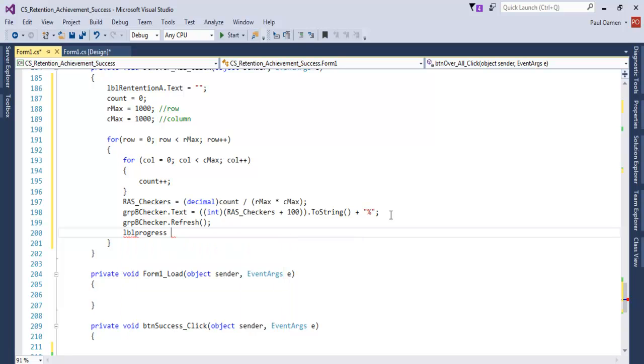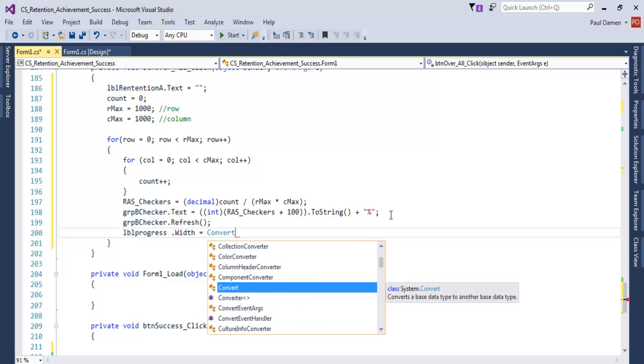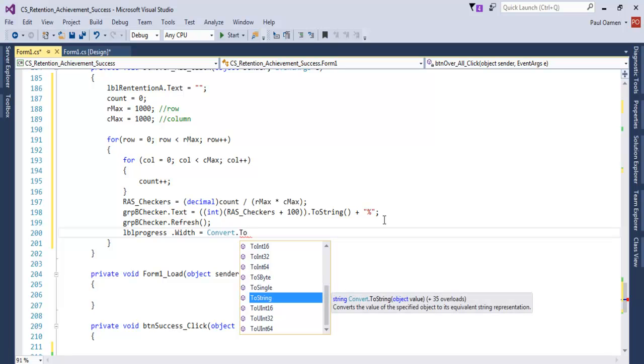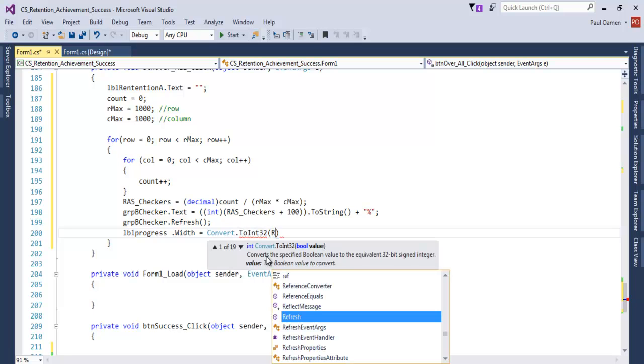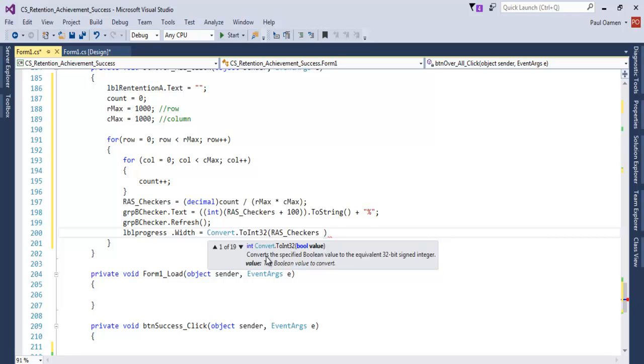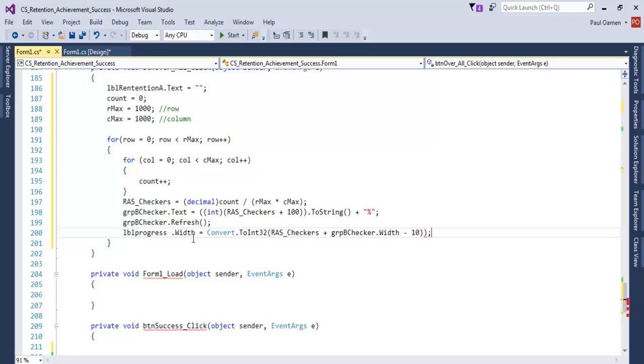Now let's assign everything to the progress bar. LBL progress dot width equals convert dot to integer 32. That'll be RAS checker, multiply that by RAS checker dot width, and that's minus, maybe minus 10. If that's too much, we can always change it. Close that and end it right there. This will give us the progress bar anyway. Let's just close this here. So that's just for the progress bar.